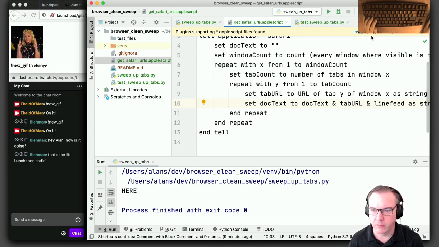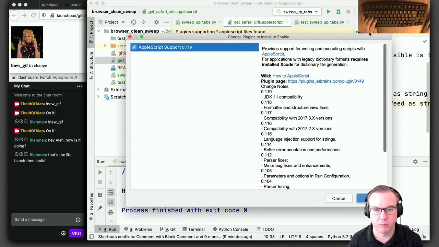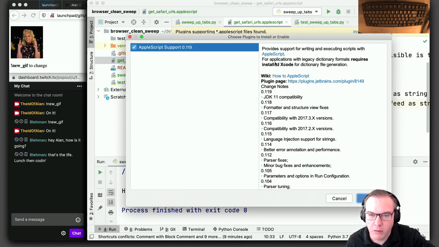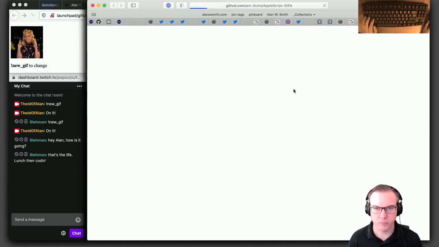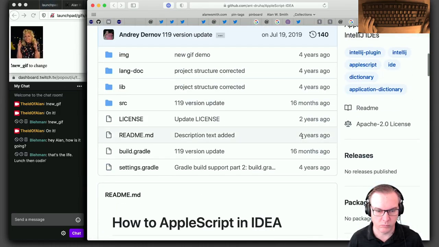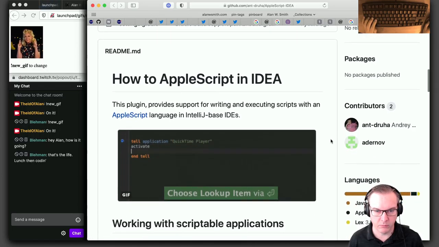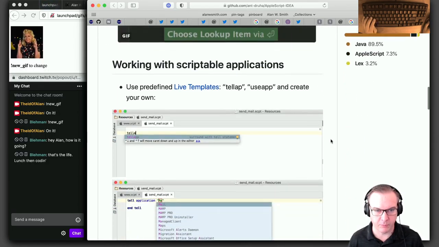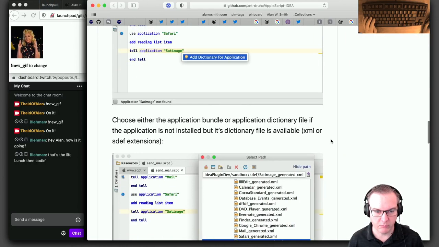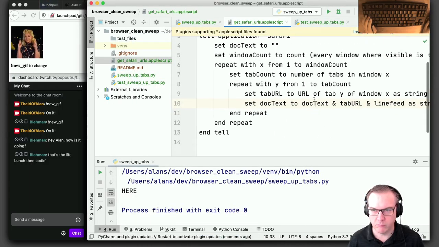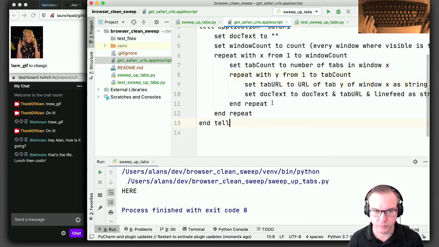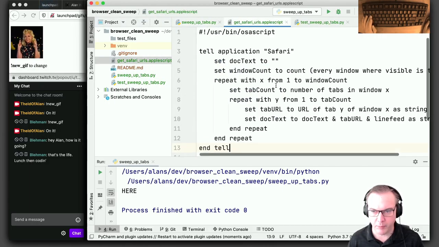Plugin supporting AppleScript files are found. Install plugins. Provide support for writing, executing AppleScripts. Oh, wow. Okay. Wiki how to AppleScript. Plugin provides support for writing and executing AppleScripts with an AppleScript language. IntelliJ-based IDEs. So you can run AppleScript inside. That's pretty slick. Do it. Why does it still say this? Okay. Ignore it. We close it and open it. Does it give it hot syntax highlighting? Nope. Okay. Oh well.